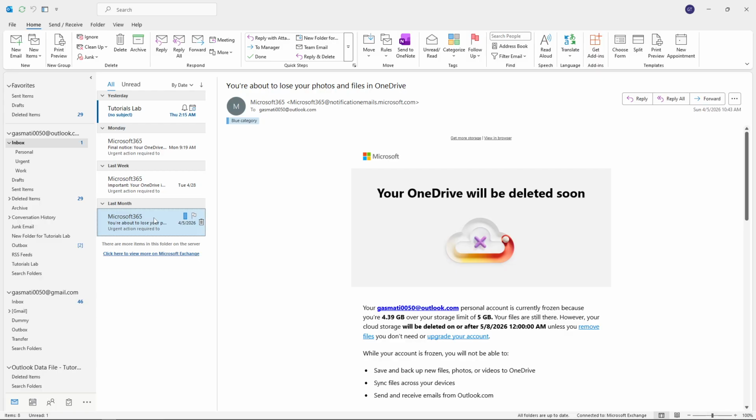Today I'm going to teach you how to download images automatically in Outlook. This is incredibly useful if you're tired of manually clicking to display images in every email you receive, making your email experience much smoother and more efficient.